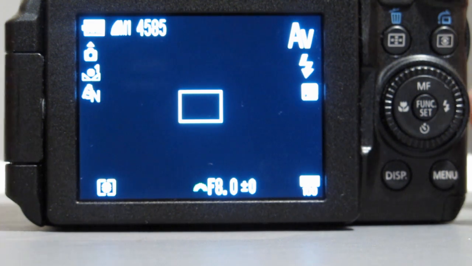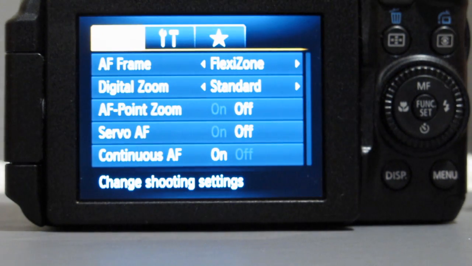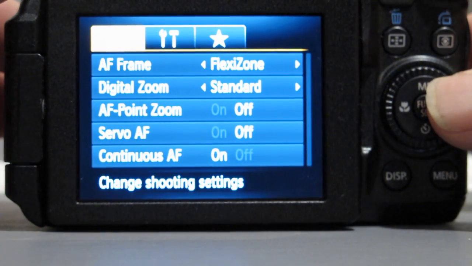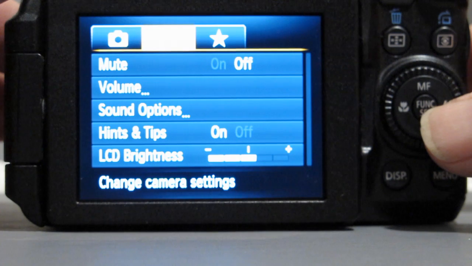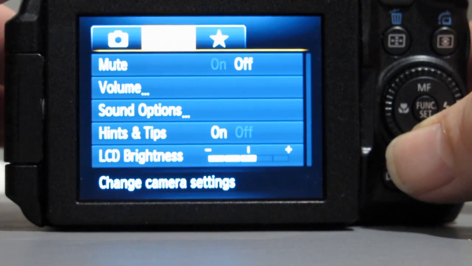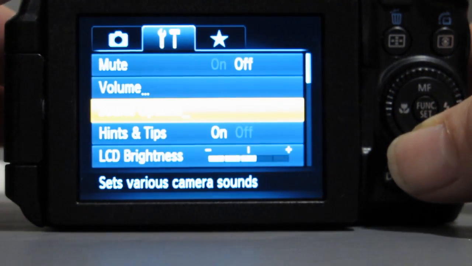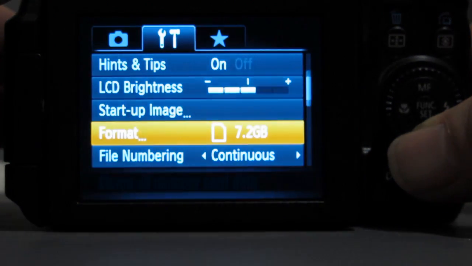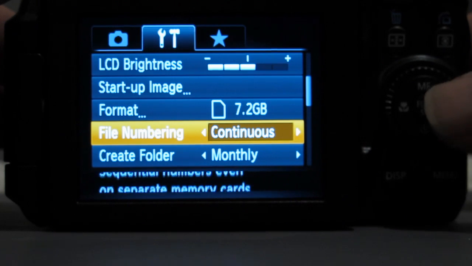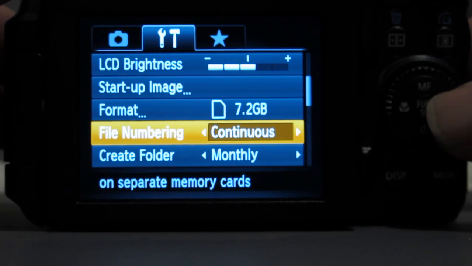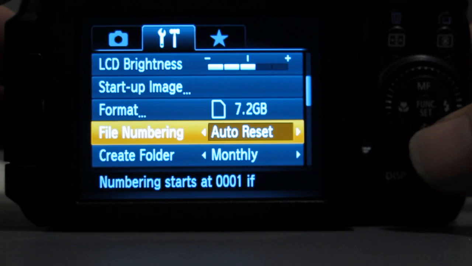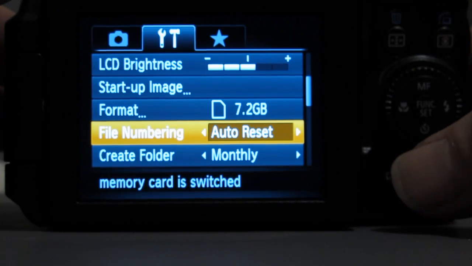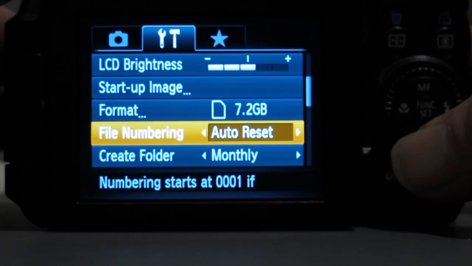The next step is to push the menu button and jog to the right 1 time where those tools are. Then jog down until it says file numbering. It says continuous. Jog left or right so it says auto reset. So file numbering is set to auto reset.